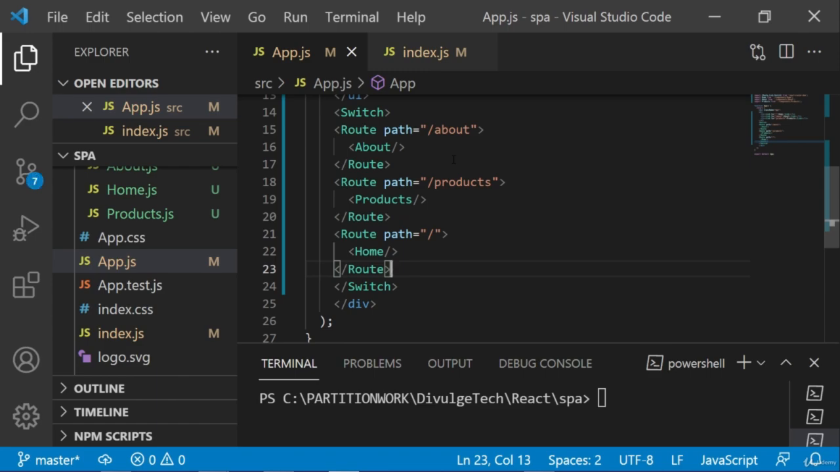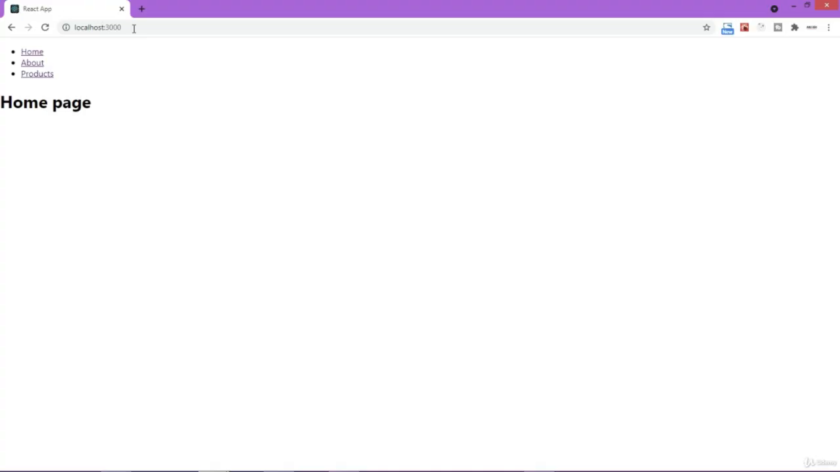Now let's save and see the output. So now the best part in this output is that home comes by default when you open the page, whereas earlier we had to click on home. And the rest of the links are also working fine. Let me click these links. As you can see, it is opening the respective components.